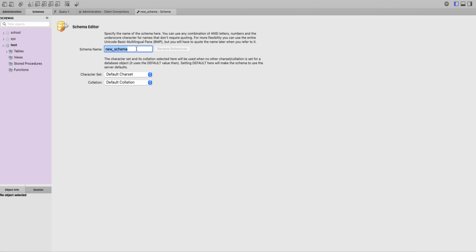It will ask you to put a new name for the schema. Let's say we want a database about a car. So we say car. Then we click on enter.